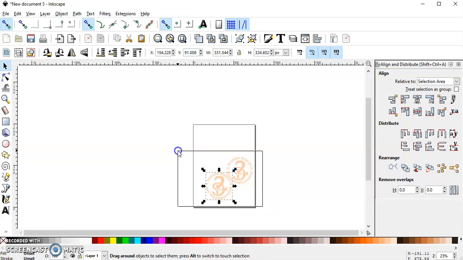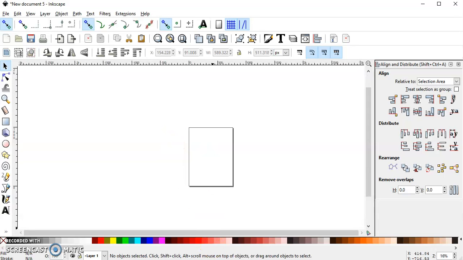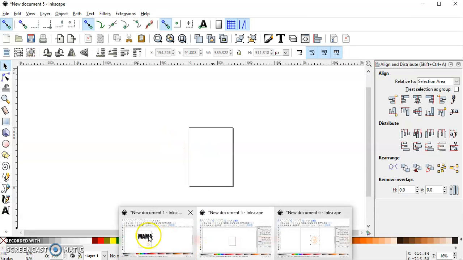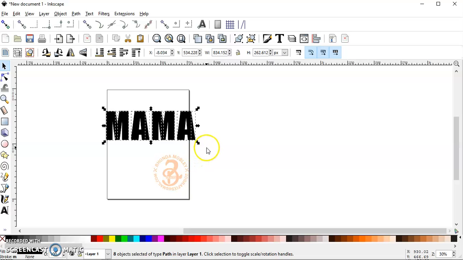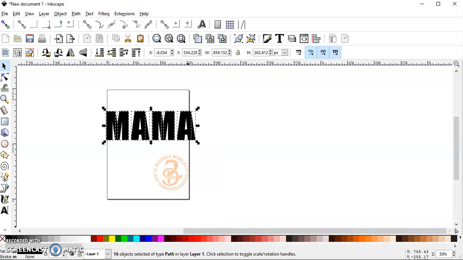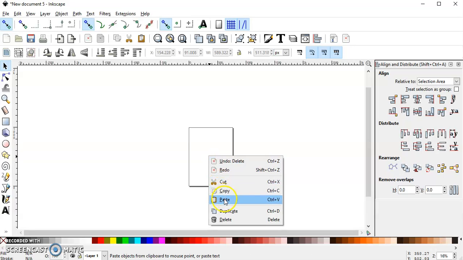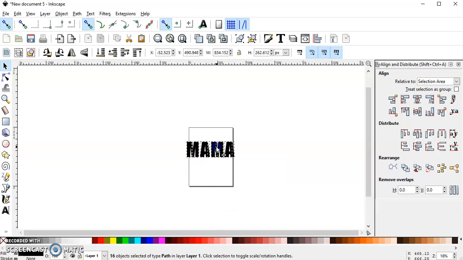Red. Why did that happen? I know why it happened, but there's no need in copy. Paste. If this doesn't work this time, there we go.